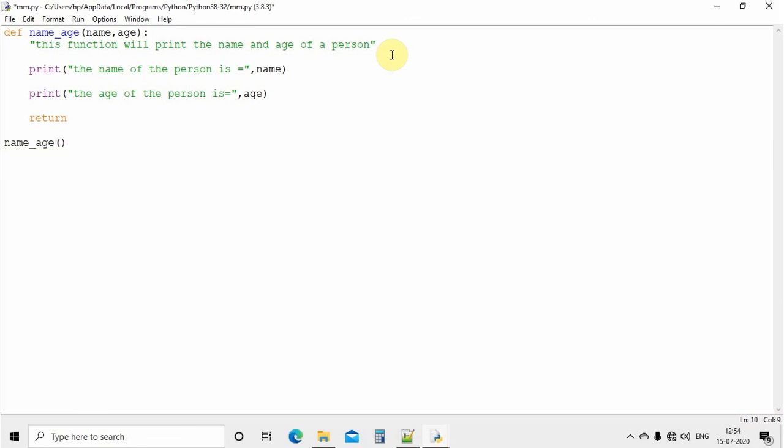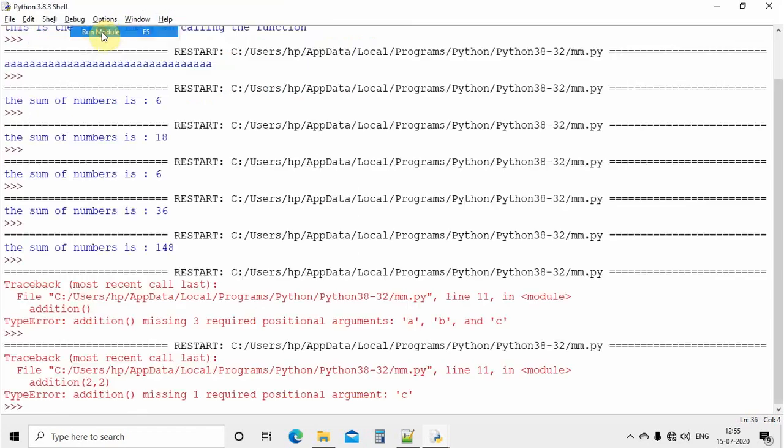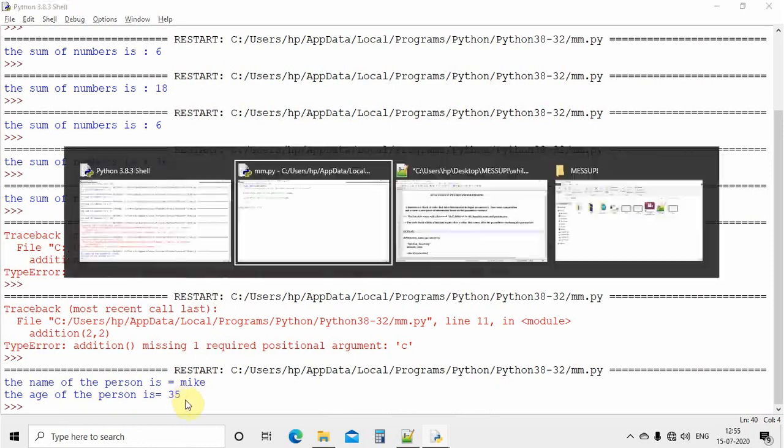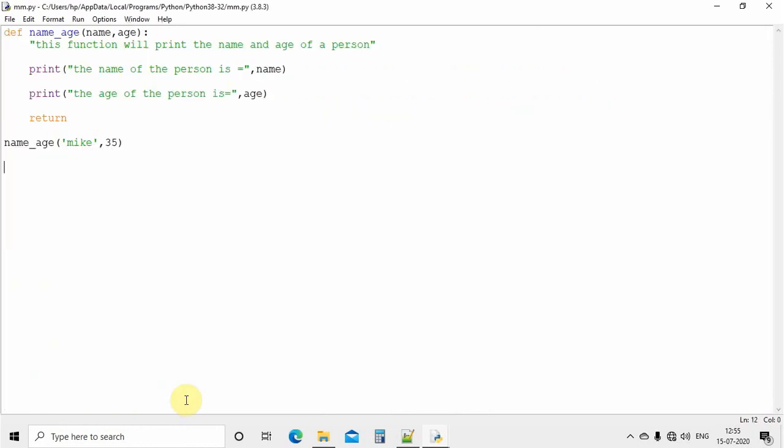So this is the function name, and let us say name is, let me just write Mike, and age is 35. So I will enter this one, press Ctrl S, that is to save, and then I will just run this one. So now you can see the name of the person is Mike and the age of the person is 35. So you have taken two input parameters, name and age, and it is giving an output.